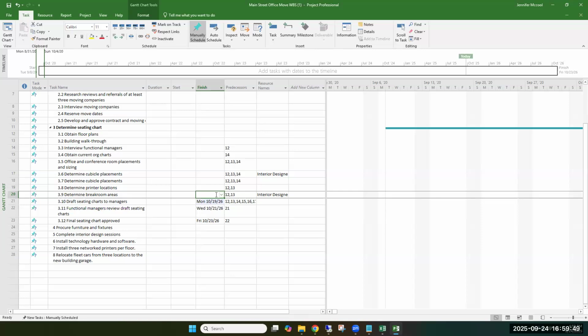All right, so let's do finish dates right now. So we're going to determine breakout areas. All the determining things, we're going to do kind of at the same time: determine cubicle placements, printer locations, and breakout areas. So let's do, I'm just wanting to get this into October, and I'm probably going to change it. So I'm just going to put 10/26. Of course, a Saturday, I don't want that. But we need to have all of these things determined before we can draft a seating chart to members, and the seating chart to members needs to be done by October 19th.